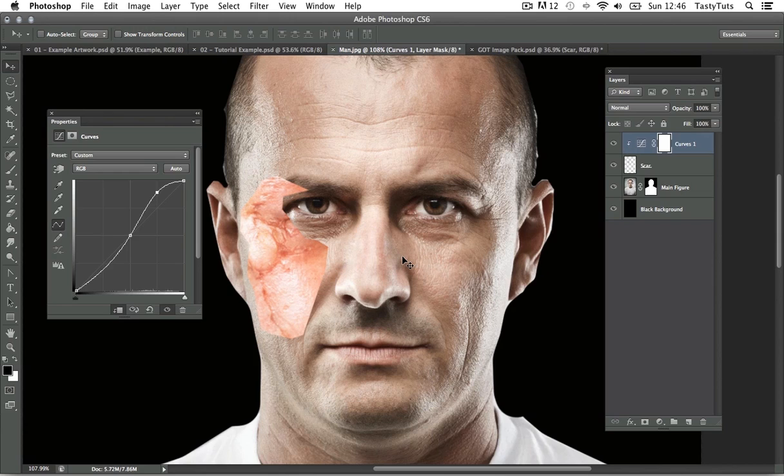Okay, next in the Curves properties, I'm going to come over to the left and towards the bottom and drop another pointer on the curve, but this time drag it down slightly. Now I'm going to reevaluate my middle pointer. I'm going to click and drag this up, and you can see it becomes lighter. Though I want this scar to be more prominent, so I'm going to drag this down slightly. So now it has more contrast, but it is still not blending with the face.